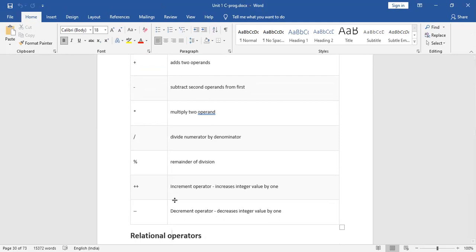Now, coming to addition. When do we perform addition? When we have two values. For example, suppose we have a variable a and another variable b, and I want to find the sum of a and b and store it in c. That is, c is equal to a plus b.